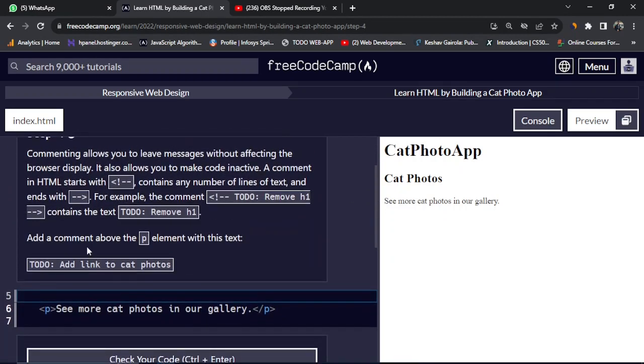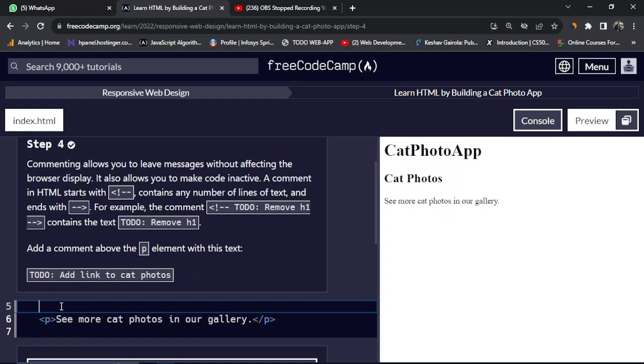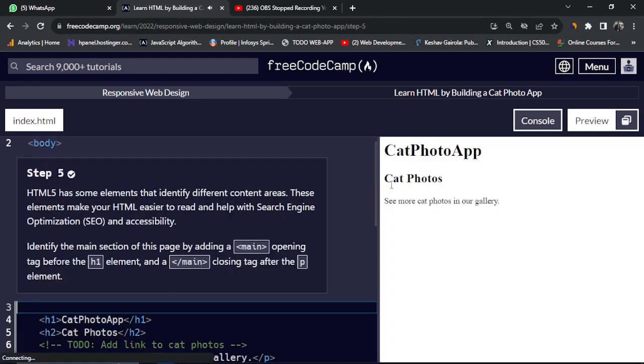They're telling us about what commenting in HTML is. Let's make a comment. Add a comment above the p element with this text. This is the comment tag. Just put this text here, Control Enter, move to step 5.